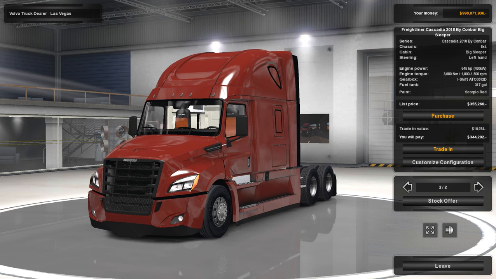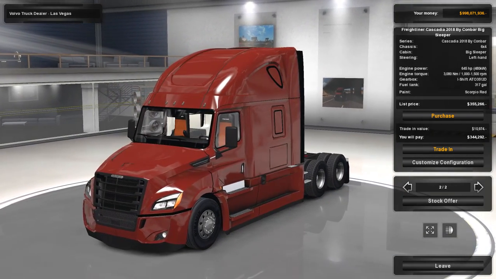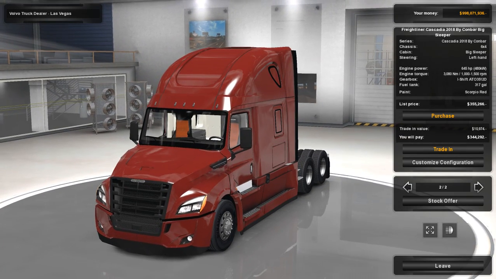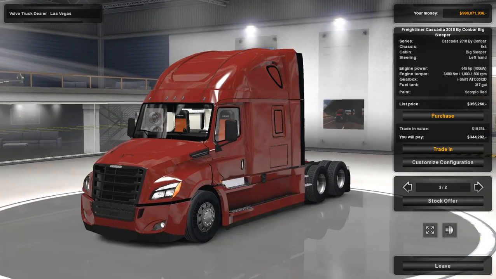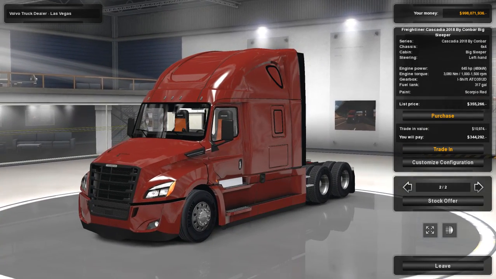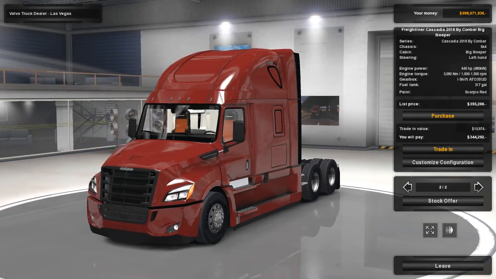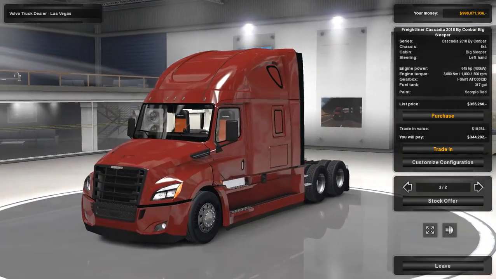Today we're going to take a look at the Freightliner Cascadia, the 2018 one by Conbar again. We did look at this before, and now we're going to look at a new version. It says 3.9.3. I guess it's a fixed version. It's also for ETS too, but we are on American Truck Simulator. You can find it in the Volvo dealership. I'm in Las Vegas right now with it.